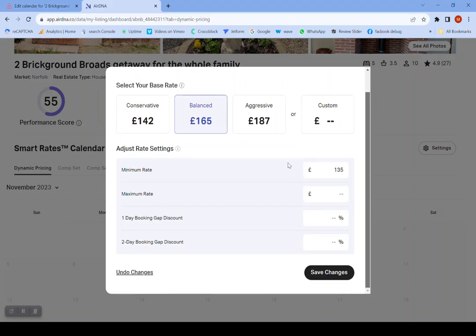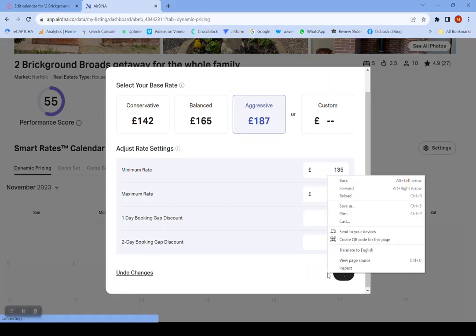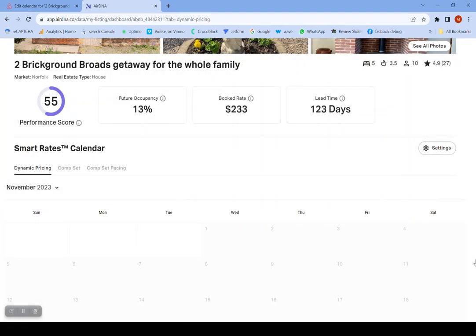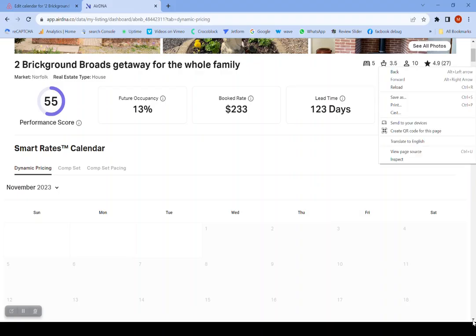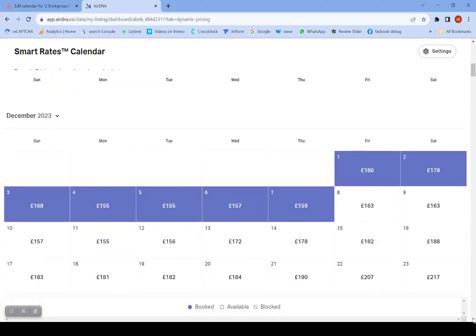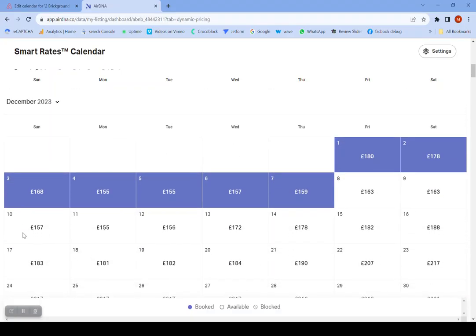So I'll just show you what happens if I put aggressive and save changes. It will think about it. And when it's finished number crunching, we'll see those numbers have gone up slightly. So there you can see we've gone up from 138 or whatever it was to 157. And we're over £200 at the weekends. So that's how you can tweak your market.